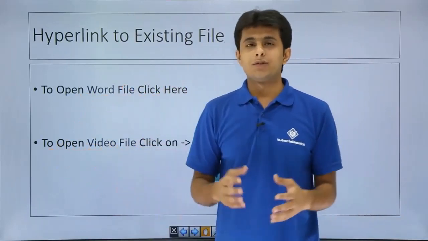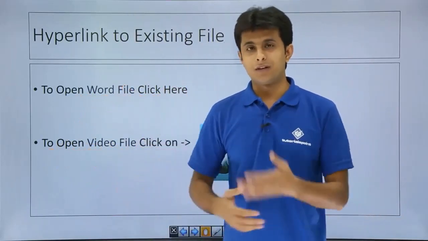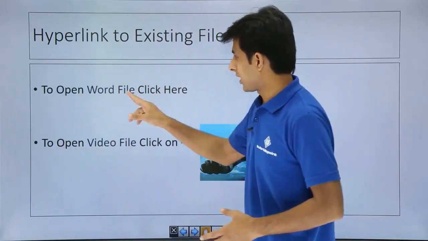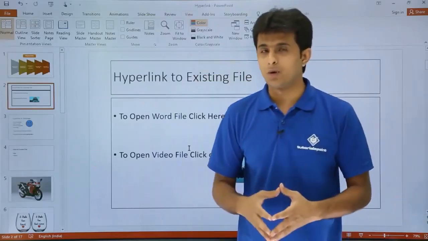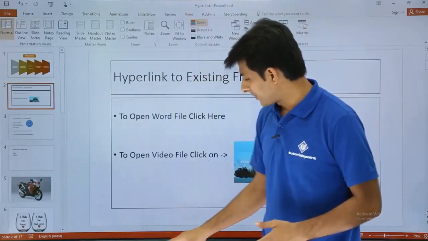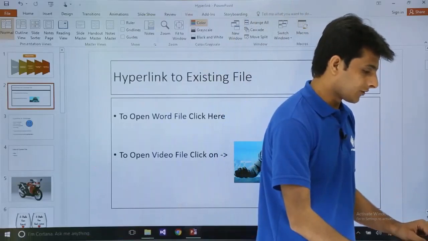With the help of these two examples, you can open any software, any different document also. So I'll start with this Word file itself. Before that, I'll just show you which Word file I'll be opening. I have some document here with me. I'll just show you the Word file.